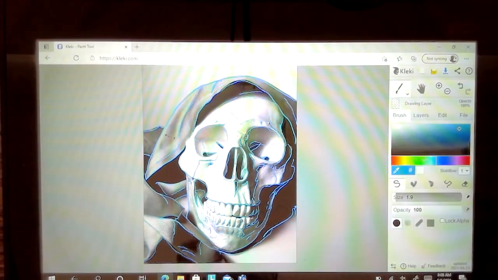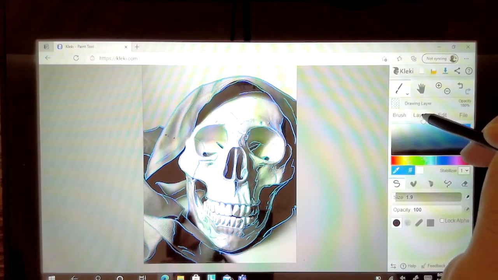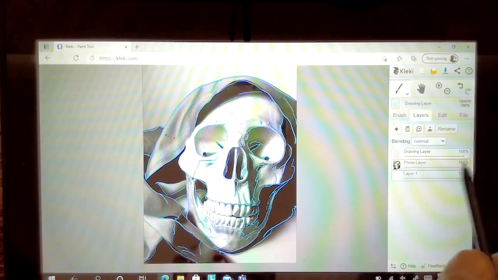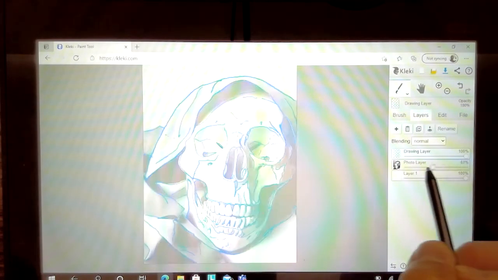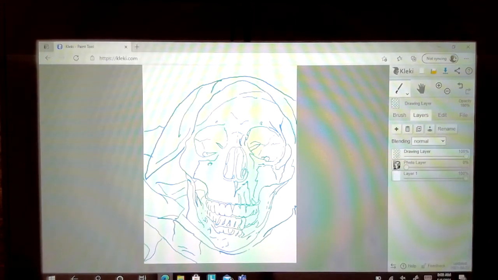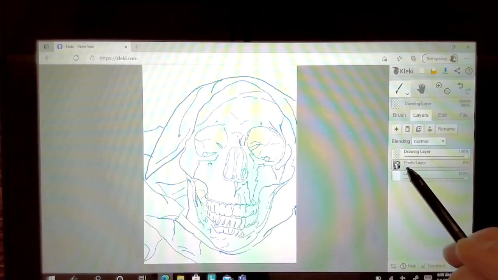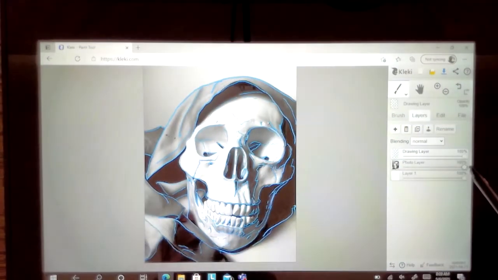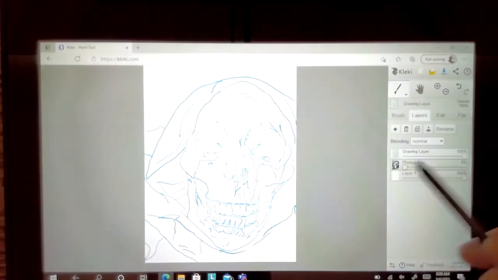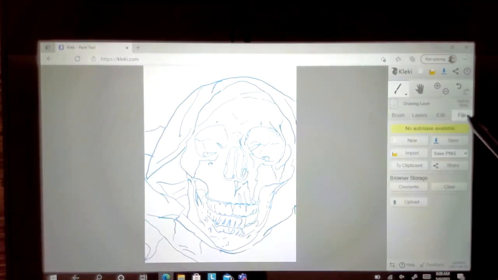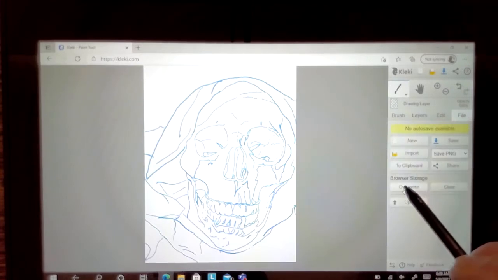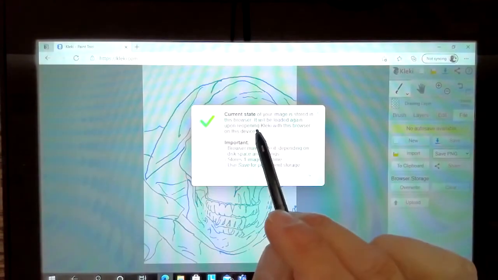Now the next thing I want to do is get ready to save. So if I click on my Layers tab, I look at the photo layer and I click and drag the transparency down to 0. So I just see my line drawing. Take a look at it, make sure that everything is there that looks like it should, and then I can bring it back up and make any adjustments or changes that I need to. I'm going to slide it all the way down, and now I want to save it. So I'm going to overwrite it again. Browser storage, overwrite. And then I'm going to click OK.